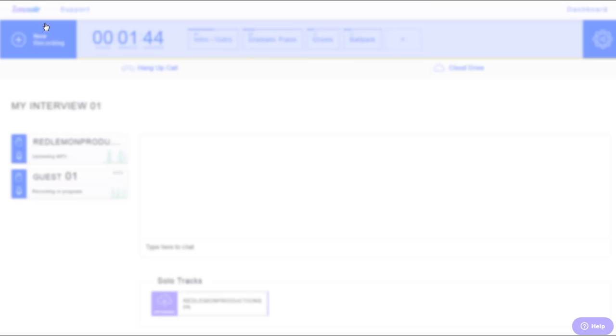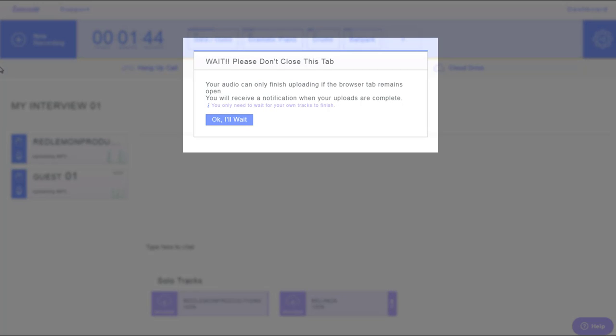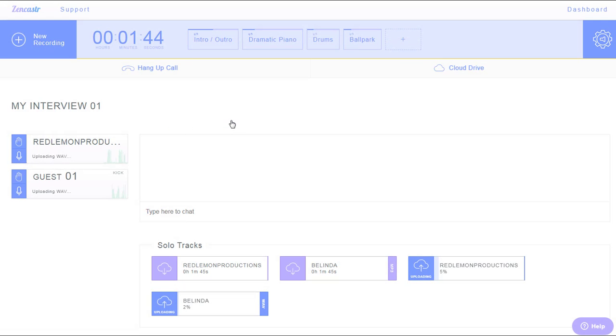Your interview files will automatically start to upload to your Dropbox account, but you and your guest will need to keep your browser open for the files to complete the upload process. This may take some time.